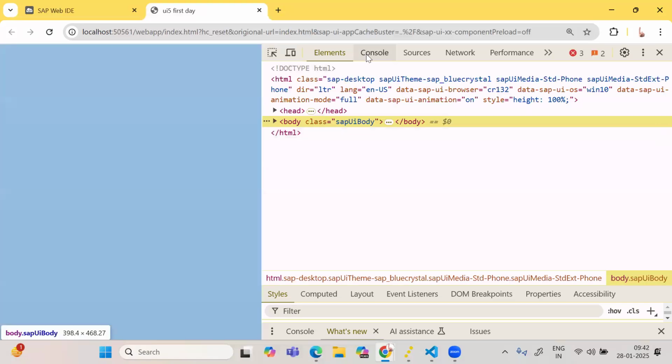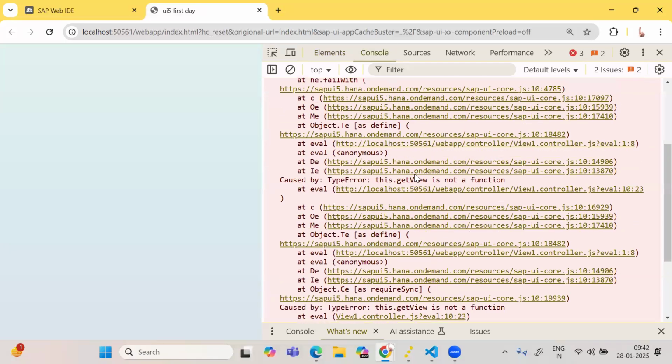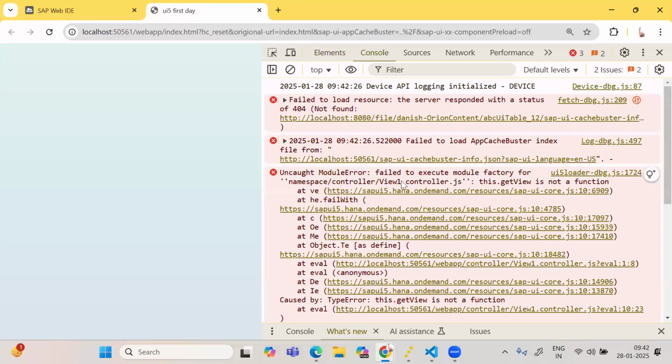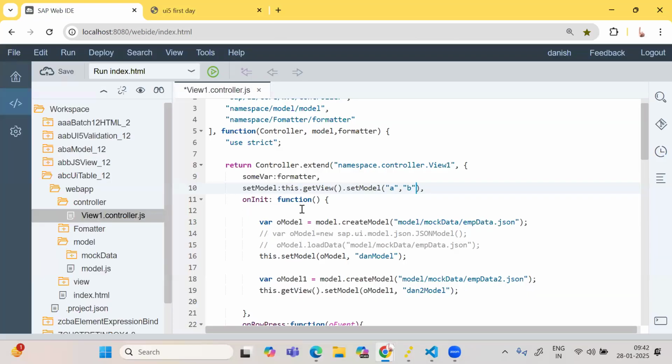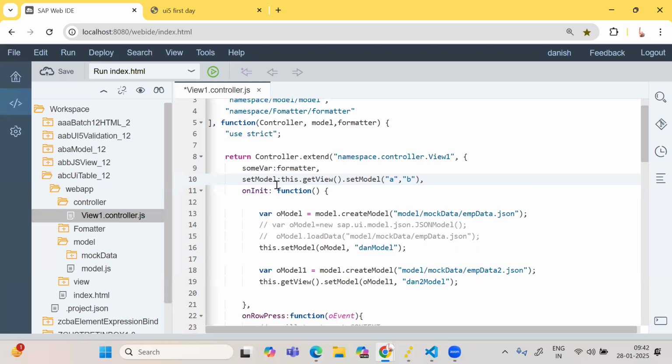Inspect console. Just check what's the problem. This dot get view is not a function. This dot get set model has been put inside. Okay, this dot get view. Is there any problem? And there's a set model or model A and B. So we don't have to do that. We just try it once again.